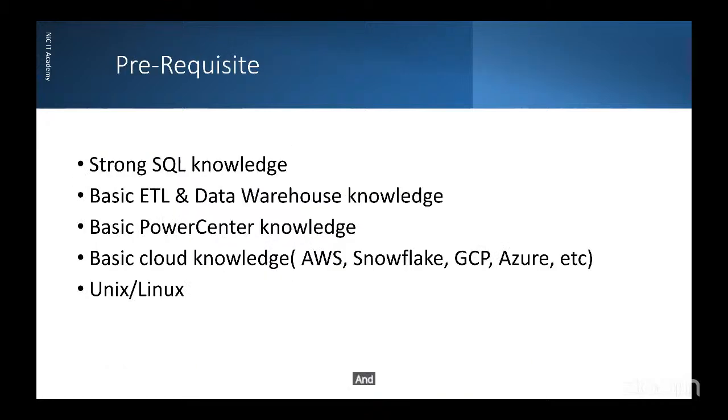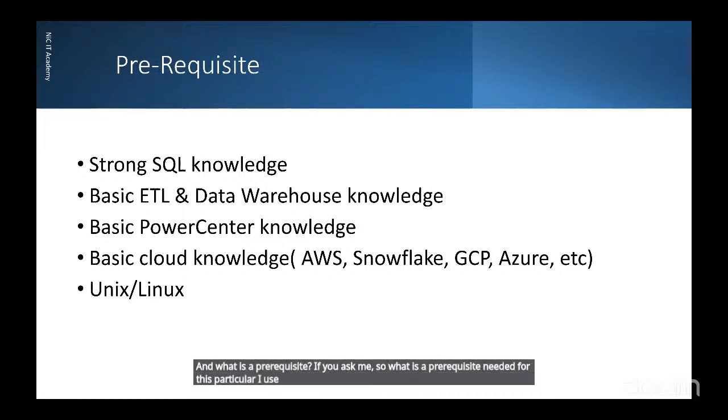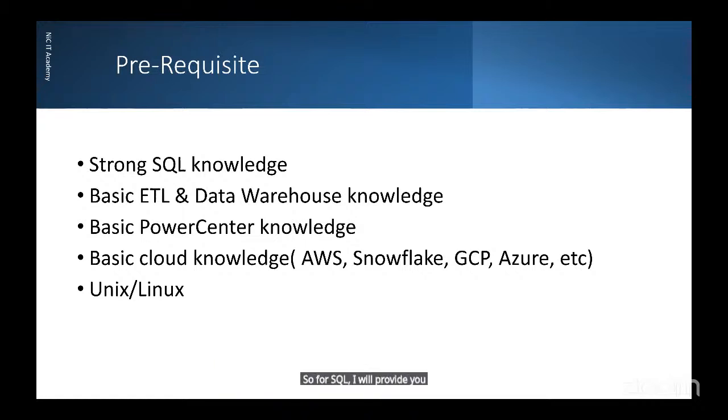And what is the prerequisite? If you ask me what is needed for this IICS developer or IDMC developer role, you definitely need to have strong SQL knowledge. For SQL, I will provide you the complete SQL day 1 to day 15 videos with notes. You can follow those videos, notes and exercises, and you can gain complete knowledge of SQL.